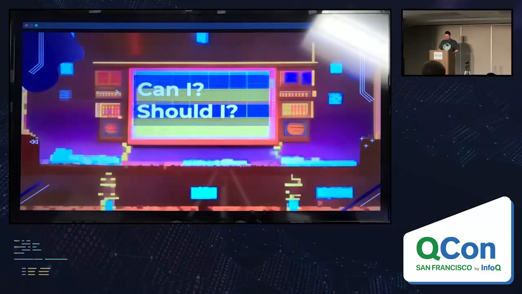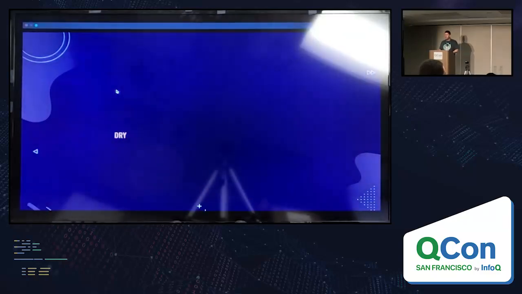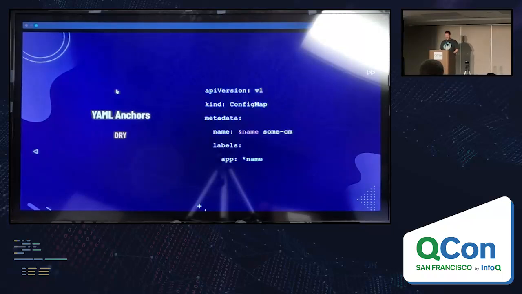So we're going to play a game of can I, should I? Everyone's heard of this game, right? So if we wanted to DRY with YAML, what do we go for? Anyone familiar with YAML anchors? Right, they look like this. You can name certain parts within a YAML document and reference them in other parts. It does actually allow us to clean up some of the more annoying duplication.